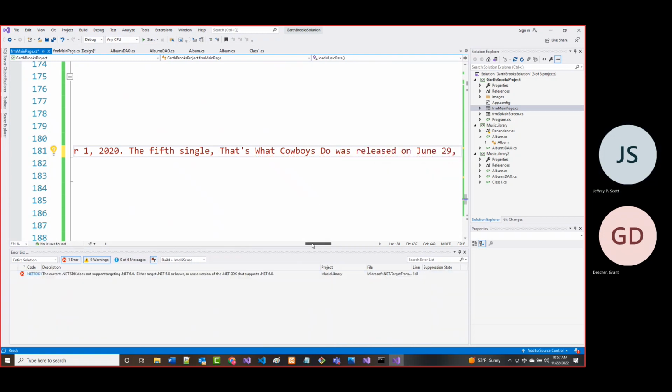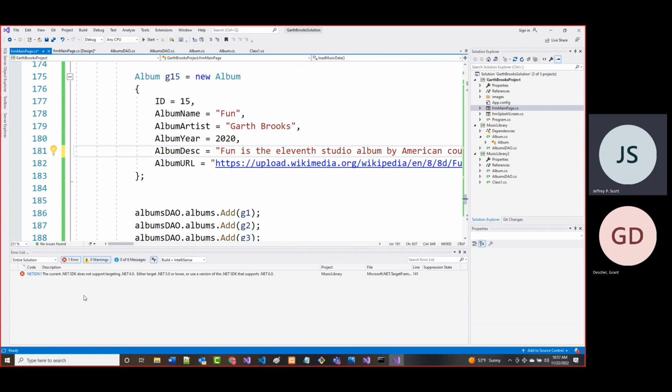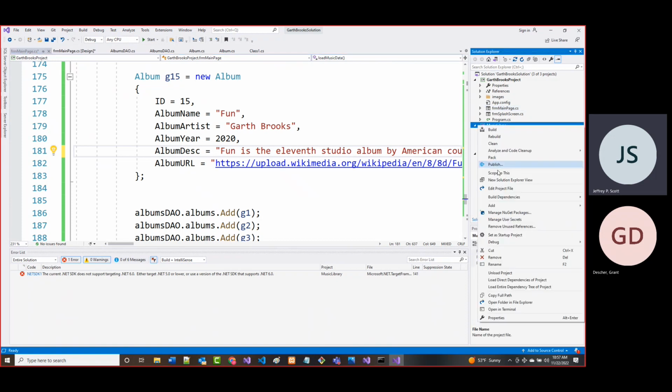All right. All right, so that one should be fixed. And it didn't take long. All right, now what is it saying here? It's not support 6.0. I want to remove now this original music library.